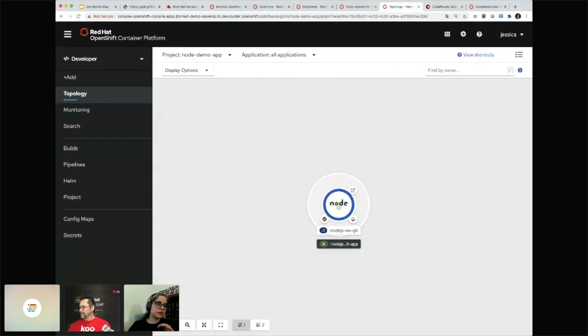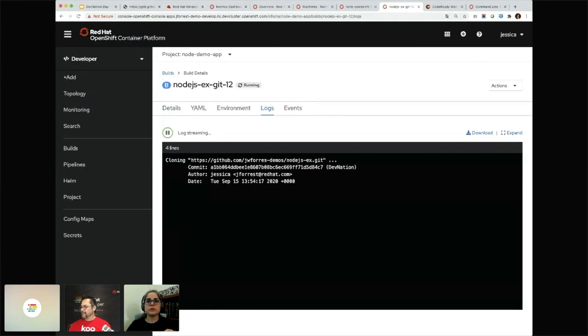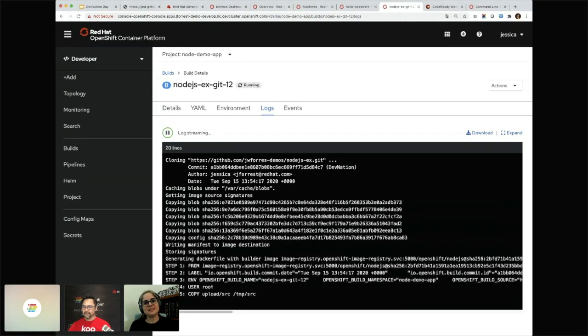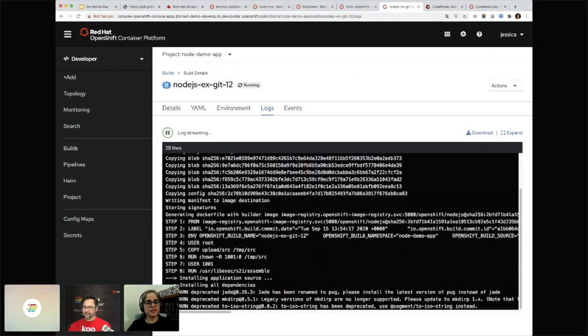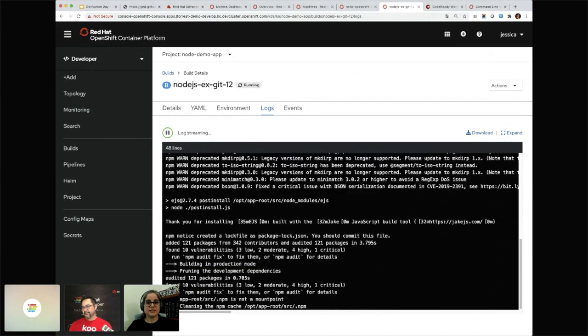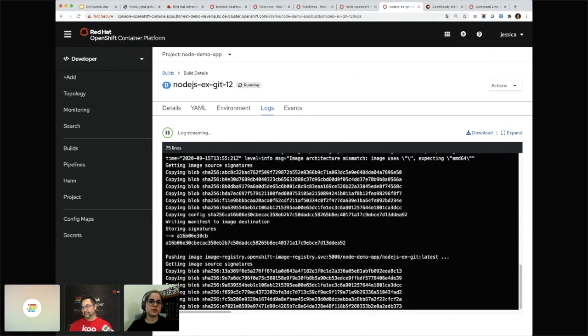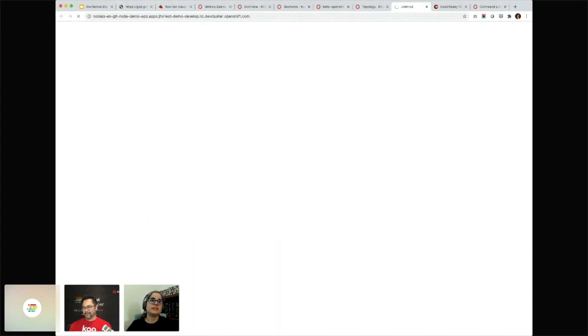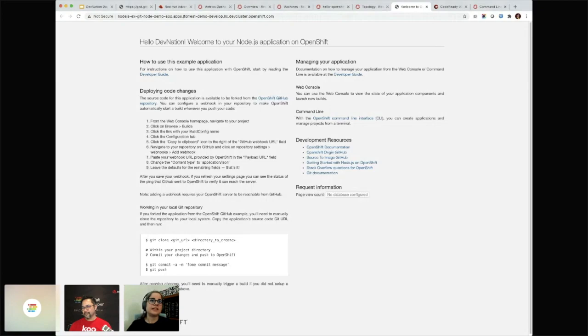And GitHub is going to fire off that webhook into my cluster, into my Node.js demo app. And you can see it already happened. That new build is running. We see we got our DevNation commit there that I just made. So same thing, it's got to pull the code in, do its Node.js thing. And it's got its dependencies. And we're pushing that into the internal registry, into the OpenShift cluster. It's in. It's launching. It's starting up. And it's live. Hello, DevNation.